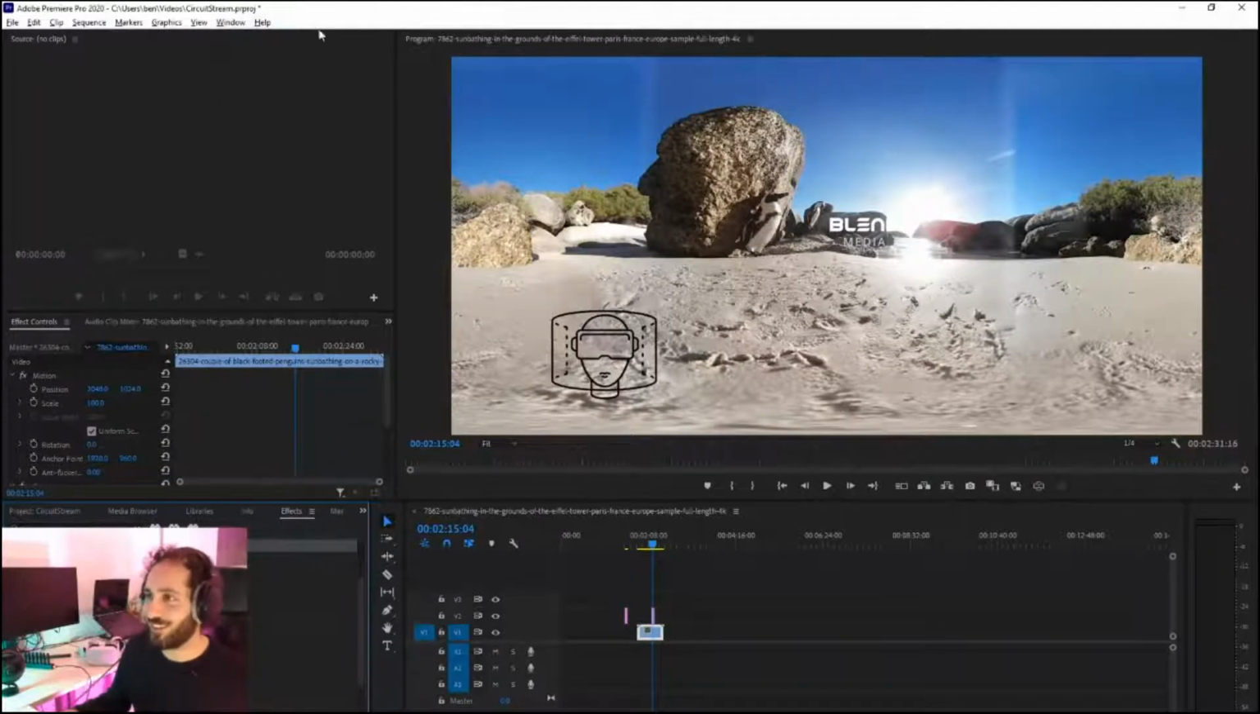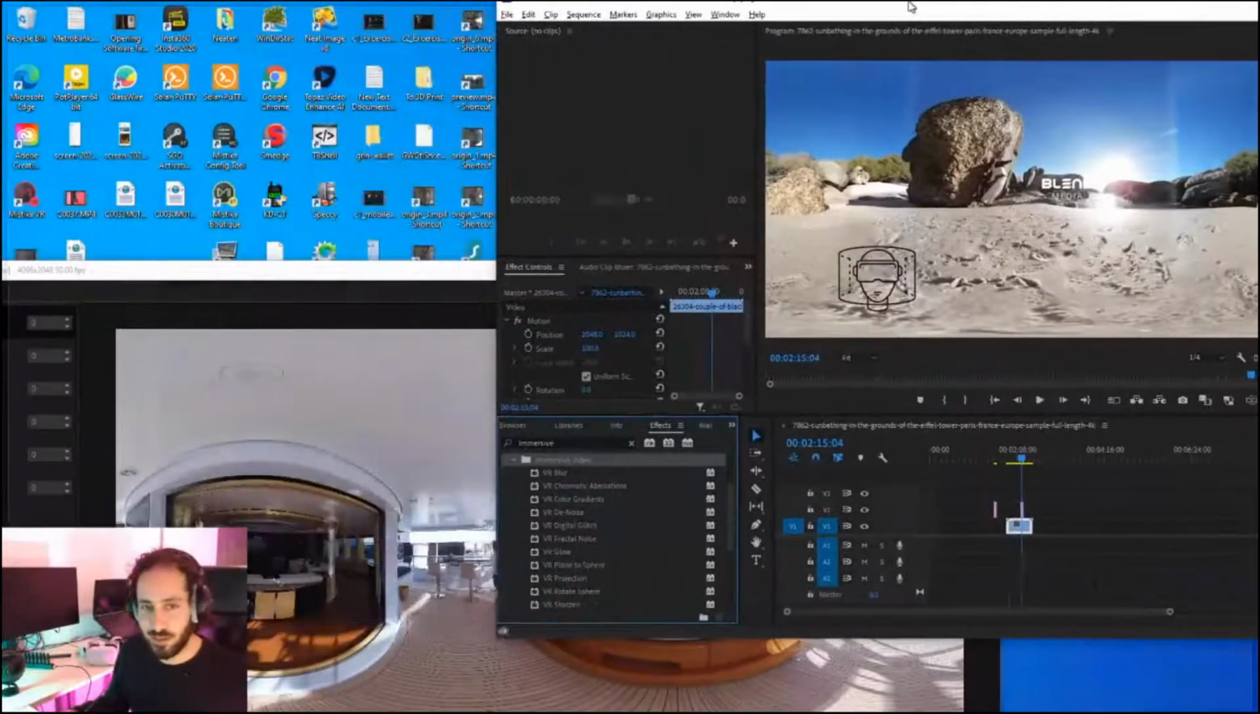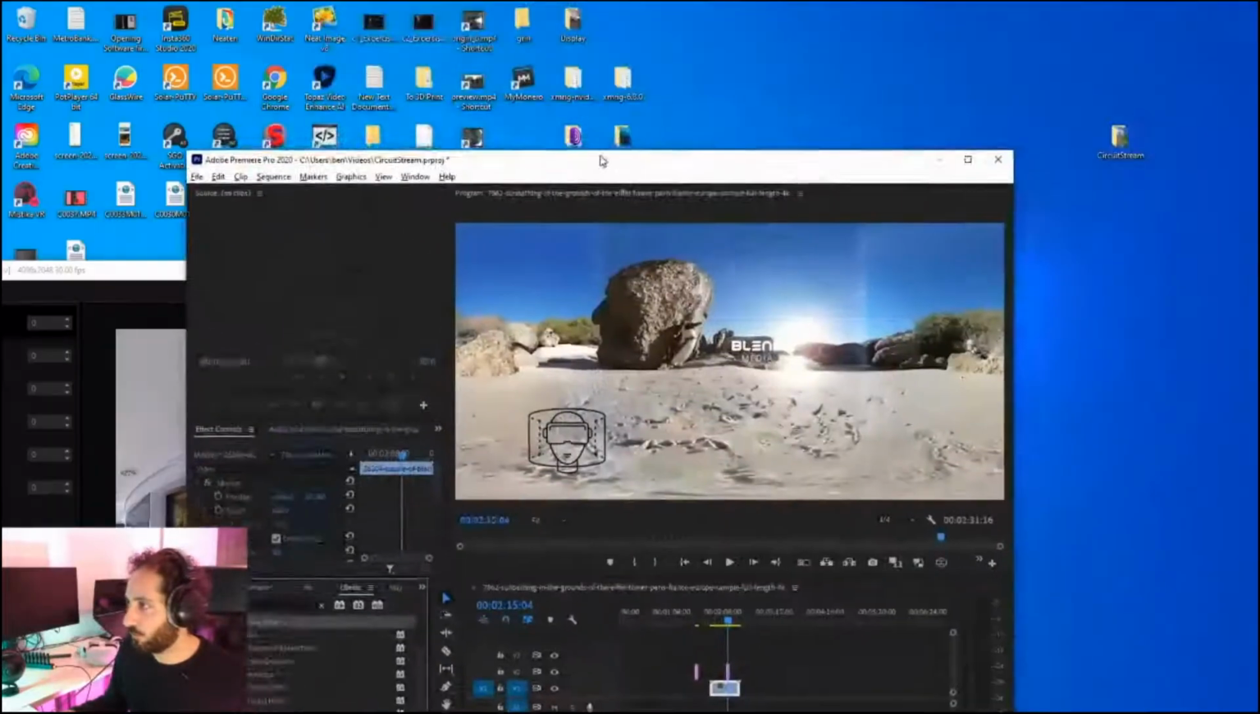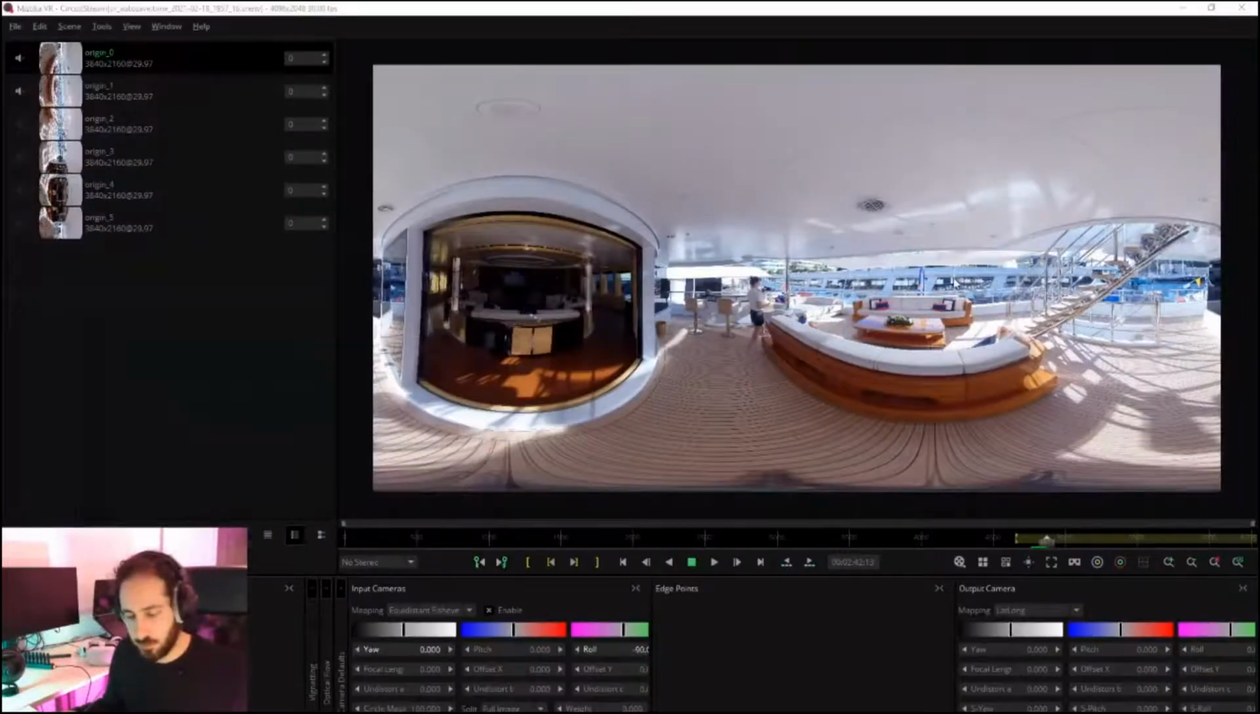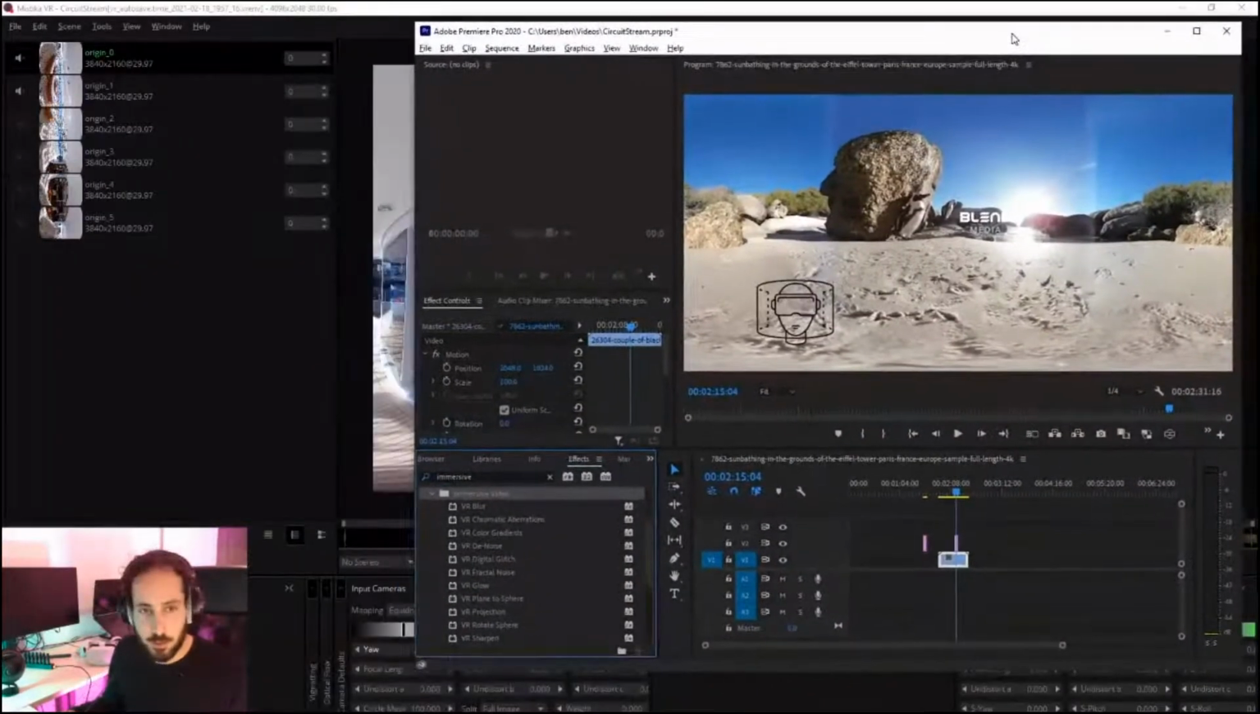You can't see that corner. Sorry, guys, I realize why. That should, oops. Let me just hide my desktop. Okay.